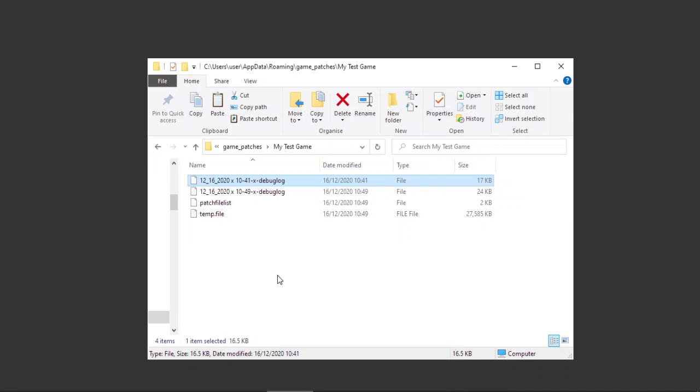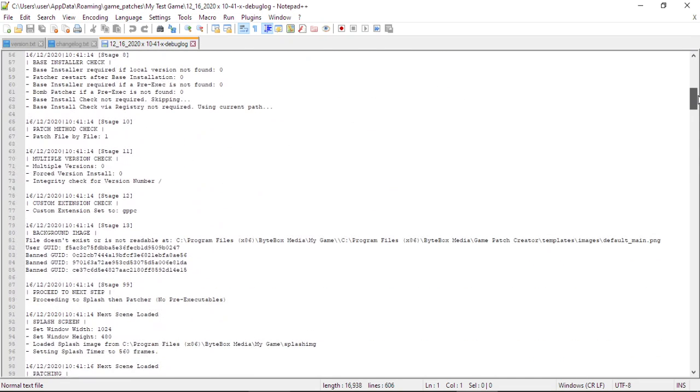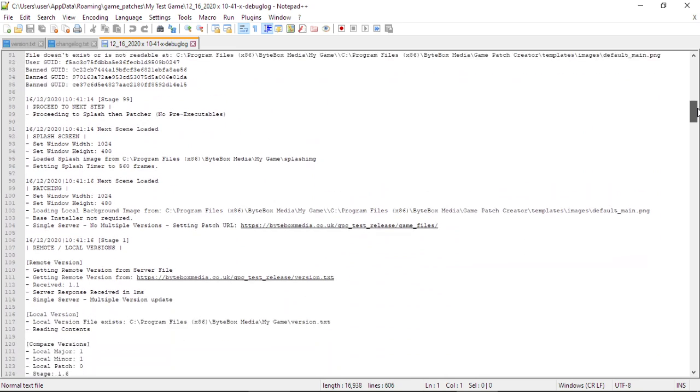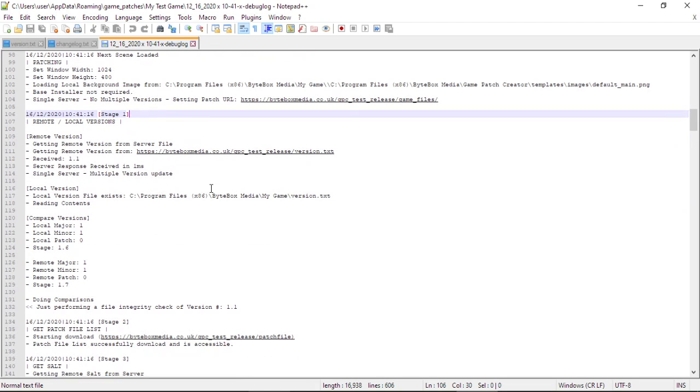So now quickly before I go, let's just take a look at this debug log for that patch we just did up to 1.2. So I'm not going to cover everything in here because it's pretty self-explanatory and there's documentation on this on the website. But you'll be able to see just a little bit down here, remote and local versions. So this is where everything kicks in. So you can see here, getting remote version from server file received 1.1.